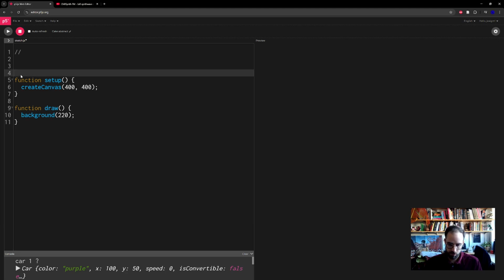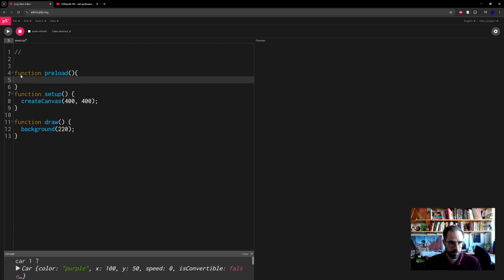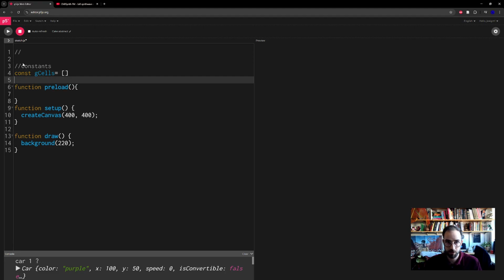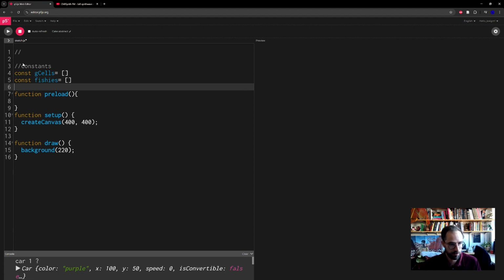We are going to use that preload function that we utilized for those images last week. So let's do that again. Set that up. There we are. And up above here, let's make those constants. We'll just say G cells, and we're gonna make an array out of that with the square brackets, right? We'll do it again with fish. We'll call it fishies, and an array with the square brackets. We'll index for us there.